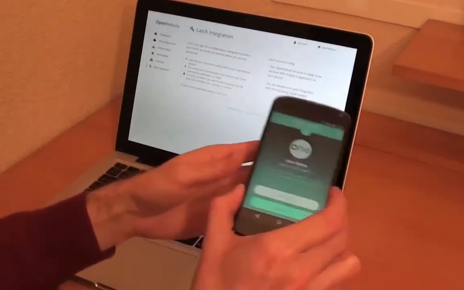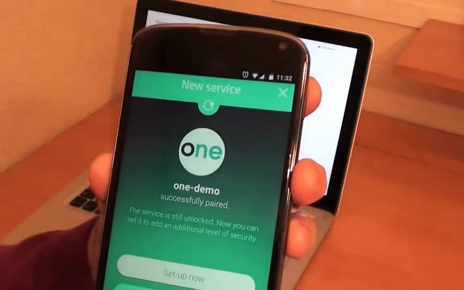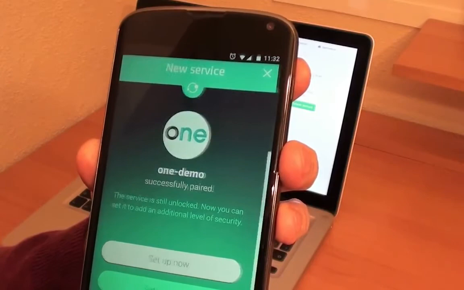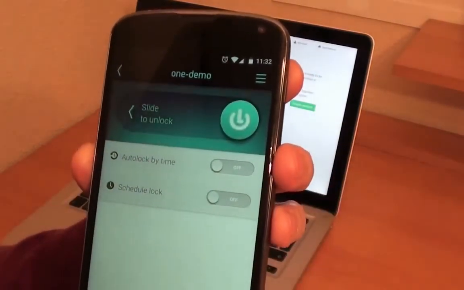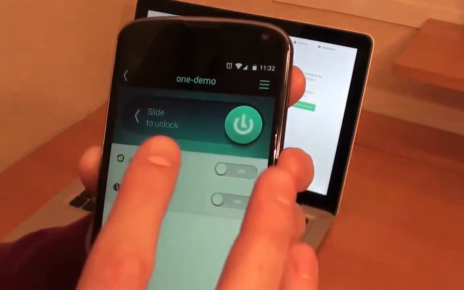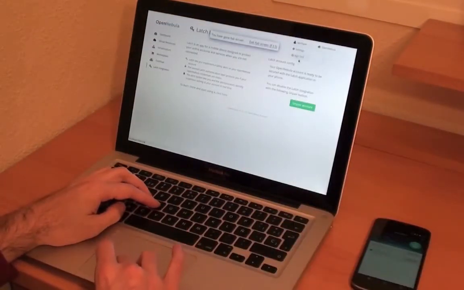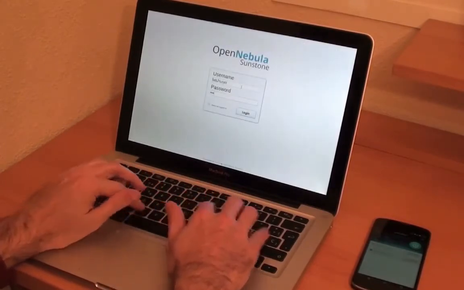And it says now that the Latch integration is configured, and you can see here I have a new service, OpenNebula demo, that I can set up. And the main option I have is the virtual Latch. Now it's locked. And now that the Latch is locked, this is what happens if someone steals my password and tries to access OpenNebula.